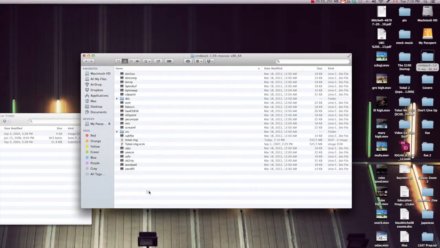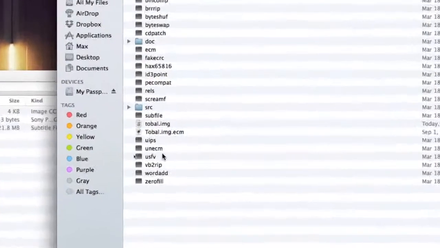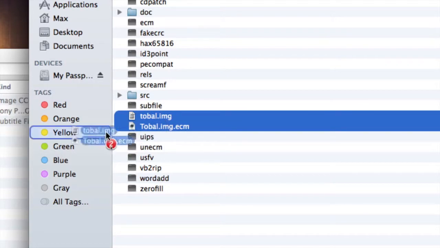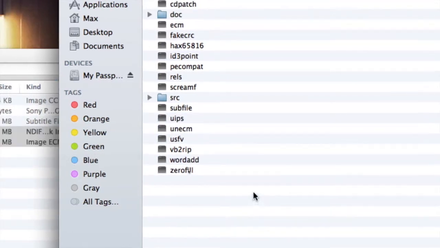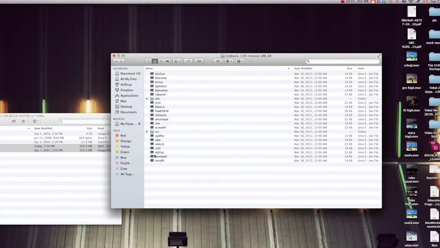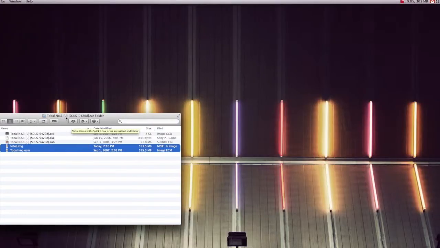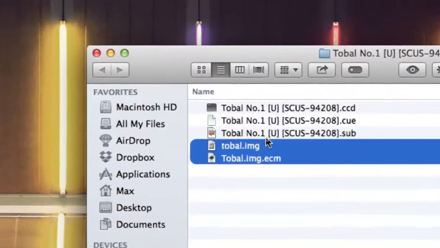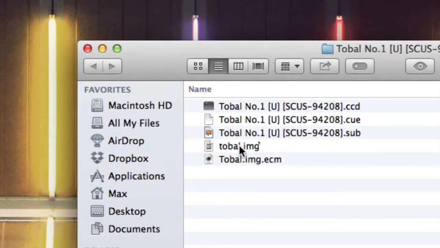Boop. And if you take a look back in our file here, we've got our original file, and then we've got this tobal.img. So let's grab both of these and drag them back into their original folder just to keep this folder nice and clean. Shut this window. Don't need this anymore at all. And now we need to rename our new Tobal IMG file to be the same as these. And I'll show you why in just one second.